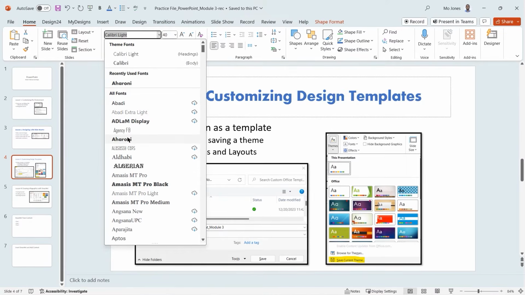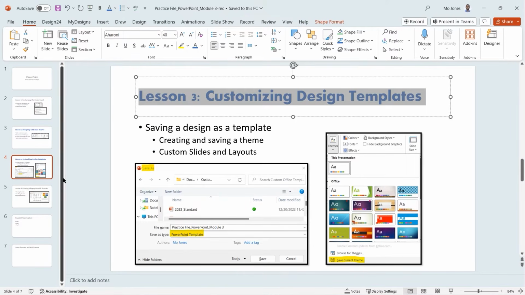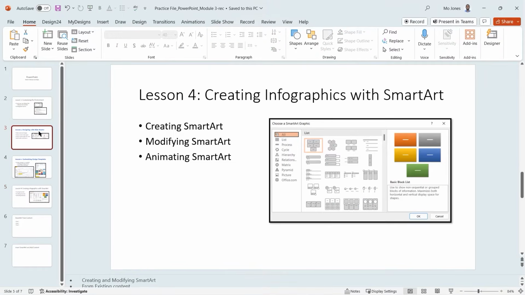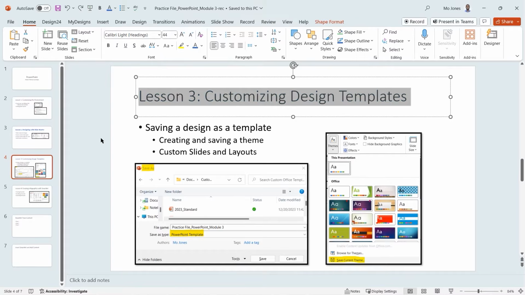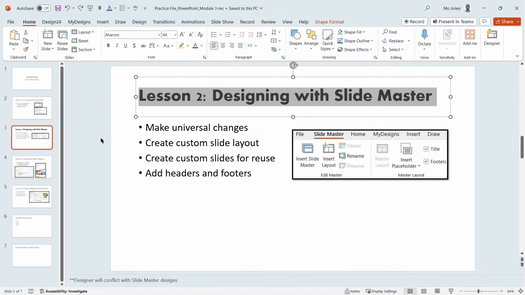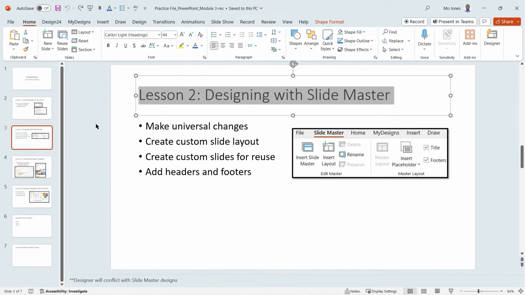Well, we don't have to do that. Instead of going to every single slide and changing the formatting options for all of our title placeholders, we can do that in the Slide Master. So I'm going to go ahead and undo all those changes. I'll press Ctrl Z a few times here. Now I'm back to normal.